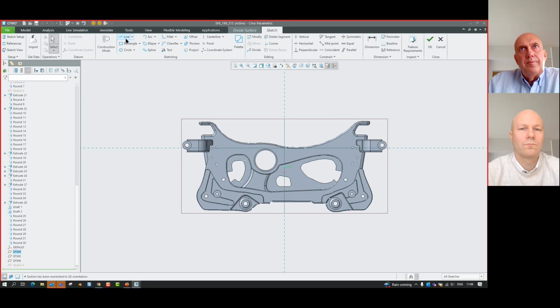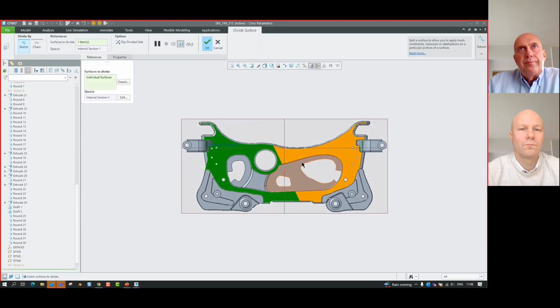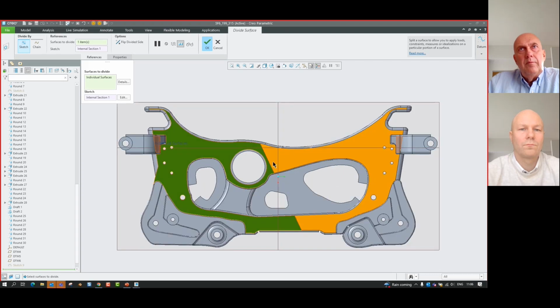And let's just say in this case, I'm just going to separate this part using this line here. So a very simple divide surface function here, but you can immediately see this divide surface in action as I've separated that surface into two different regions.